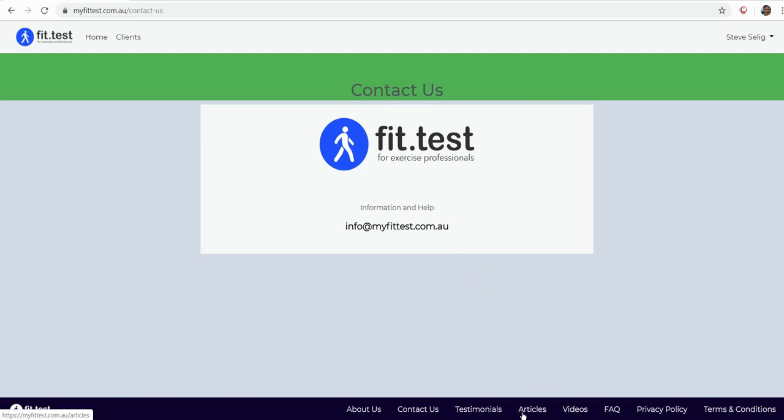You'll notice also at the bottom menu there, there will be FAQs as we build up the library of FAQs, and there's also the privacy policy and the terms and conditions. I would really recommend that you do read the terms and conditions, because you do have to be careful about the login conditions.